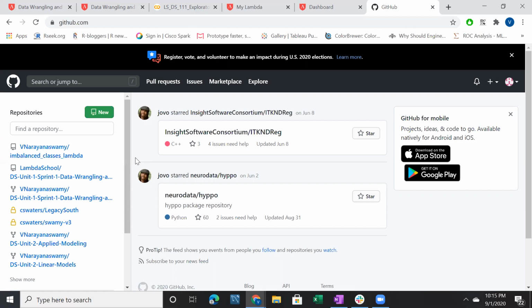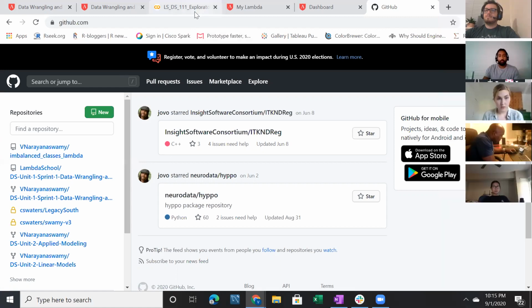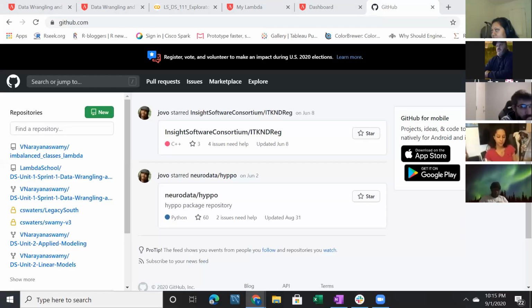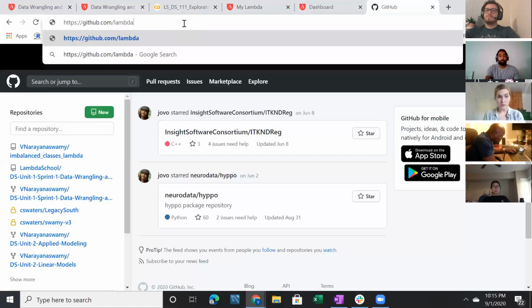It's also the way that Lambda School stores all the code for the lectures and all the code for the assignments. So that's the reason that we're going over this GitHub. And the way that we access GitHub for Lambda School is by navigating to github.com/Lambda School.